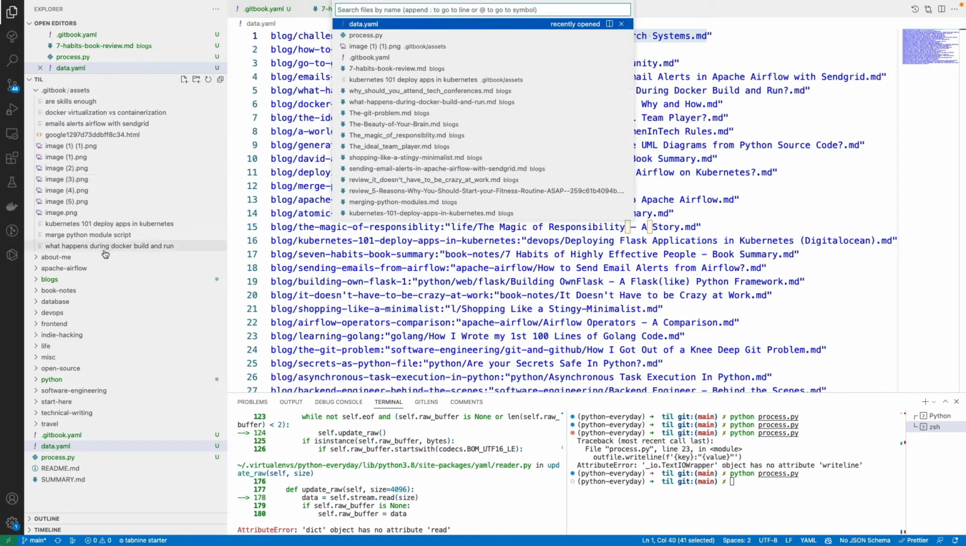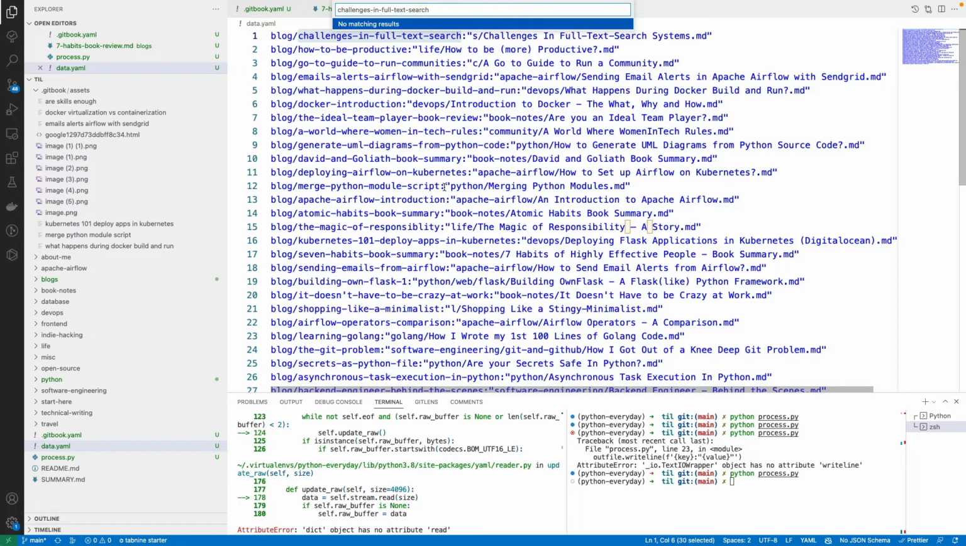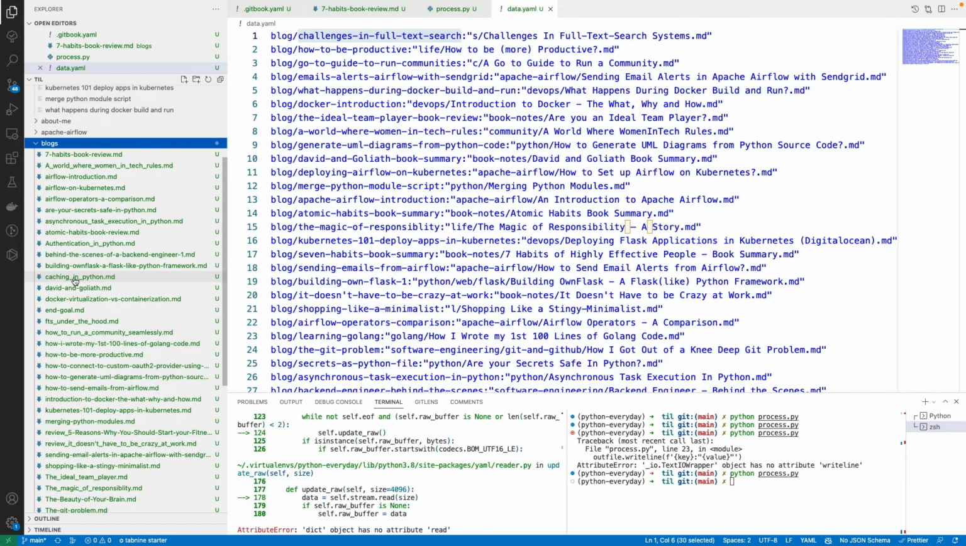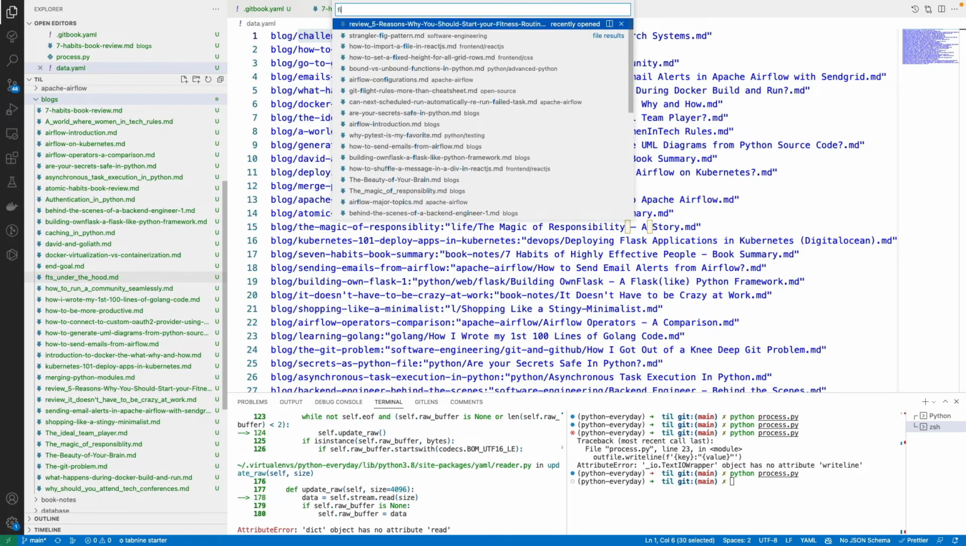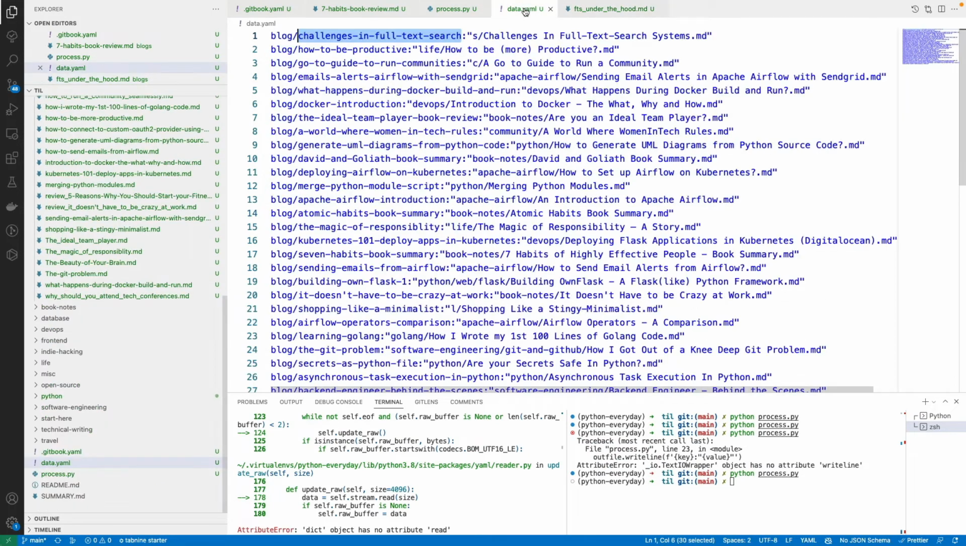What the hell? Okay. What is it named? Challenges in full text search. Weird. What? Okay. Now this is really getting... Okay, FTS something. Yeah, FTS under the hood. This is the slug. And where is the tags? Oh, makes sense. I haven't done this. That's the problem. I don't know how many. It was all.